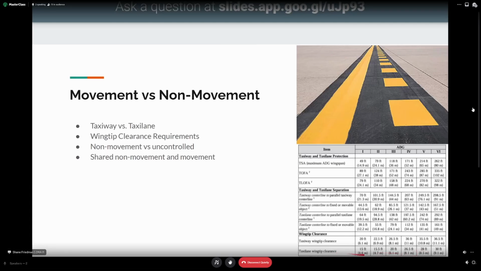I don't really know why they chose. This is what the FAA chose. All this comes from an advisory circular for airport designers, and the movement area and non-movement area have different wingtip requirements, which is a lot of the reason why you'll actually see aircraft pass each other a lot closer on the non-movement area than you will in the movement area, because the wingtip requirements are lower and they can fit more lines into a finite piece of pavement where planes are allowed to pass each other.